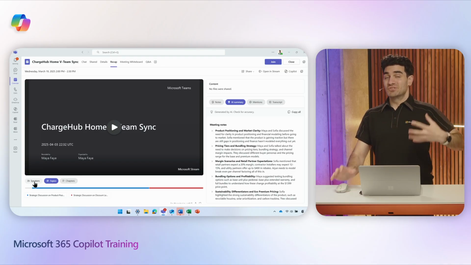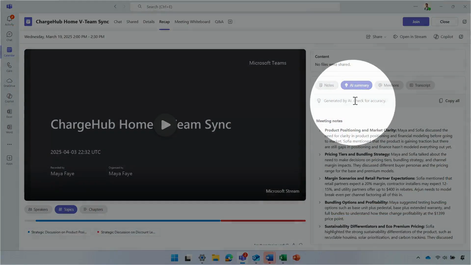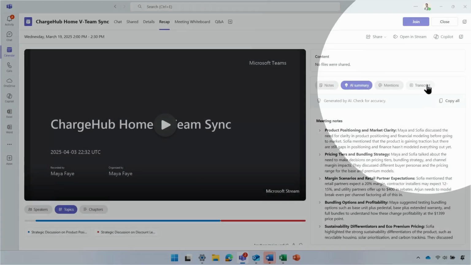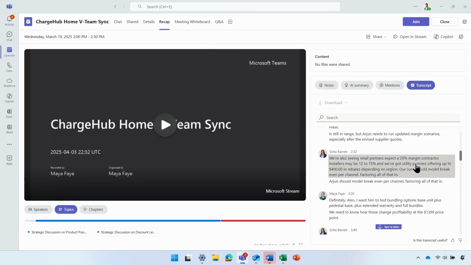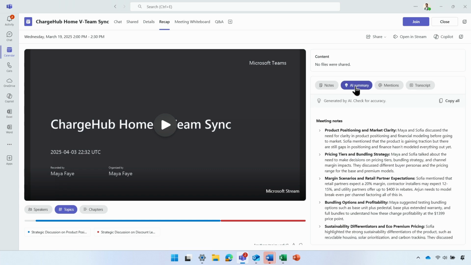However, the smarts of Copilot do not stop there. Over here on this side, you'll see notes, AI summary, mentions, and transcript. You'd expect there to be a full transcript of everything that was said in the meeting, but that is then infused with some AI smarts to provide AI generated meeting notes.